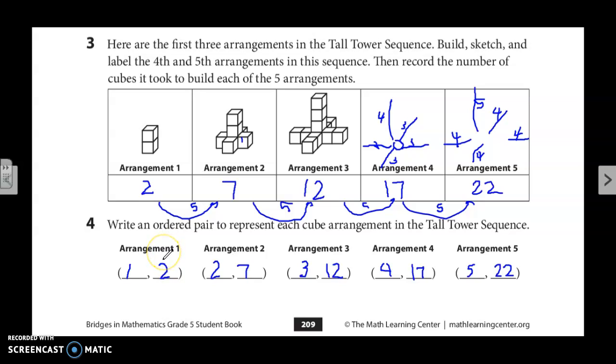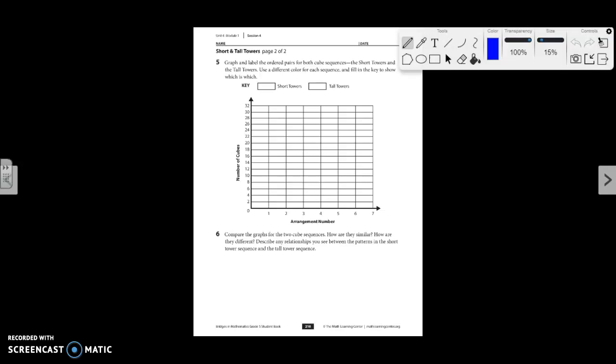I want you to think, if we're adding 5 to both of the cubes, do you think maybe they'll make the same straight line, or are they going to be different lines? So think about that as we turn the page to page 210. All right, so you're going to want 2 colors in order to graph your short and tall towers. So I'm going to make my short towers blue. And I'm going to have to flip back and forth to page 210 or 209 to be able to graph on 210.